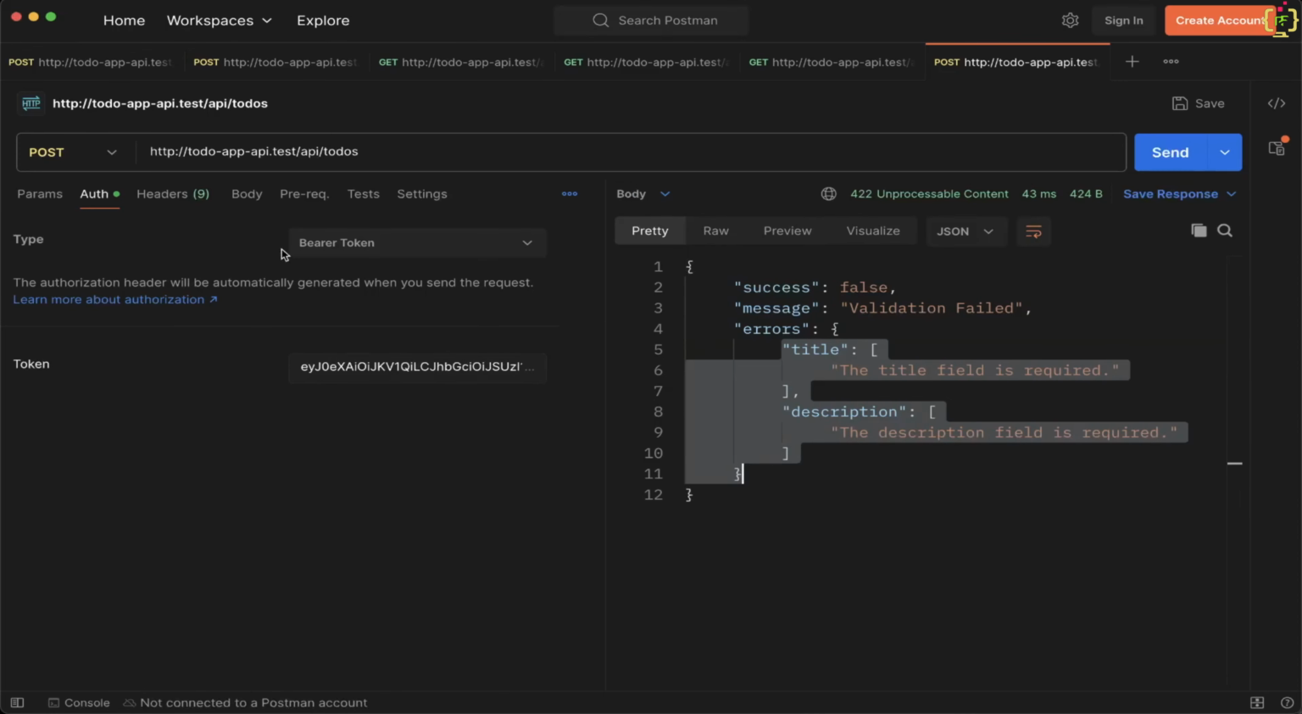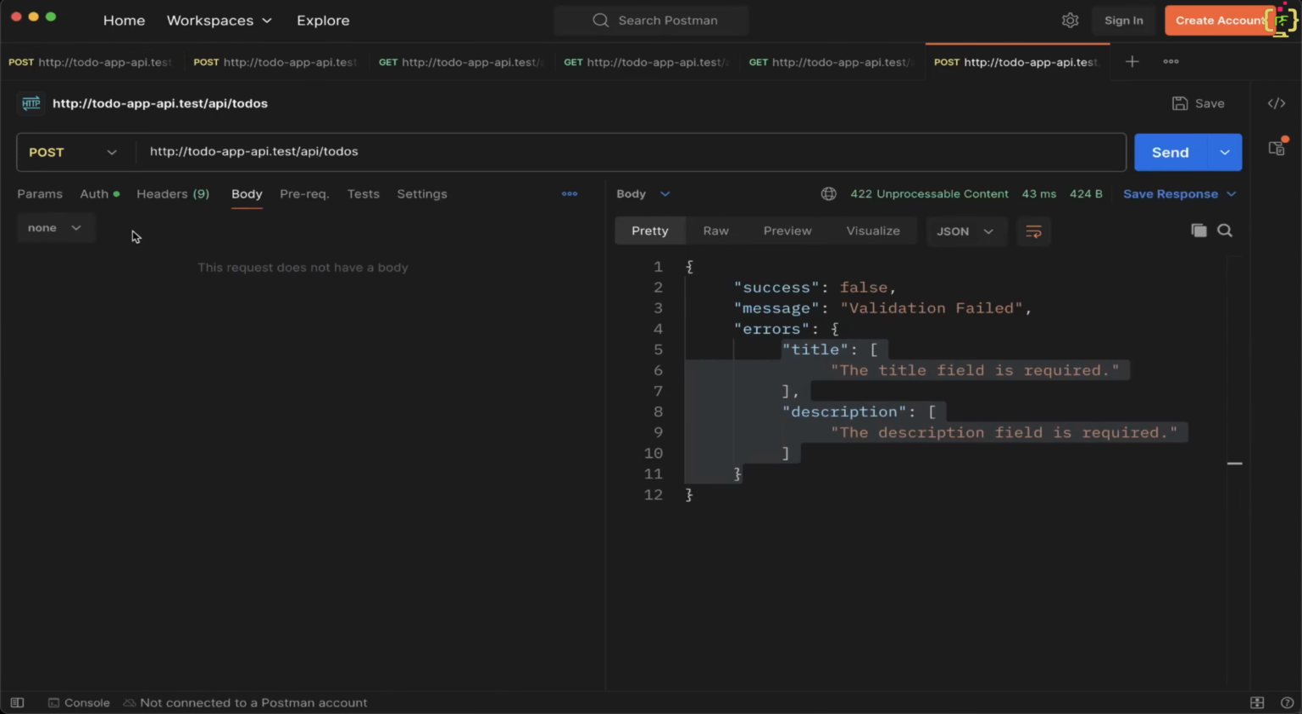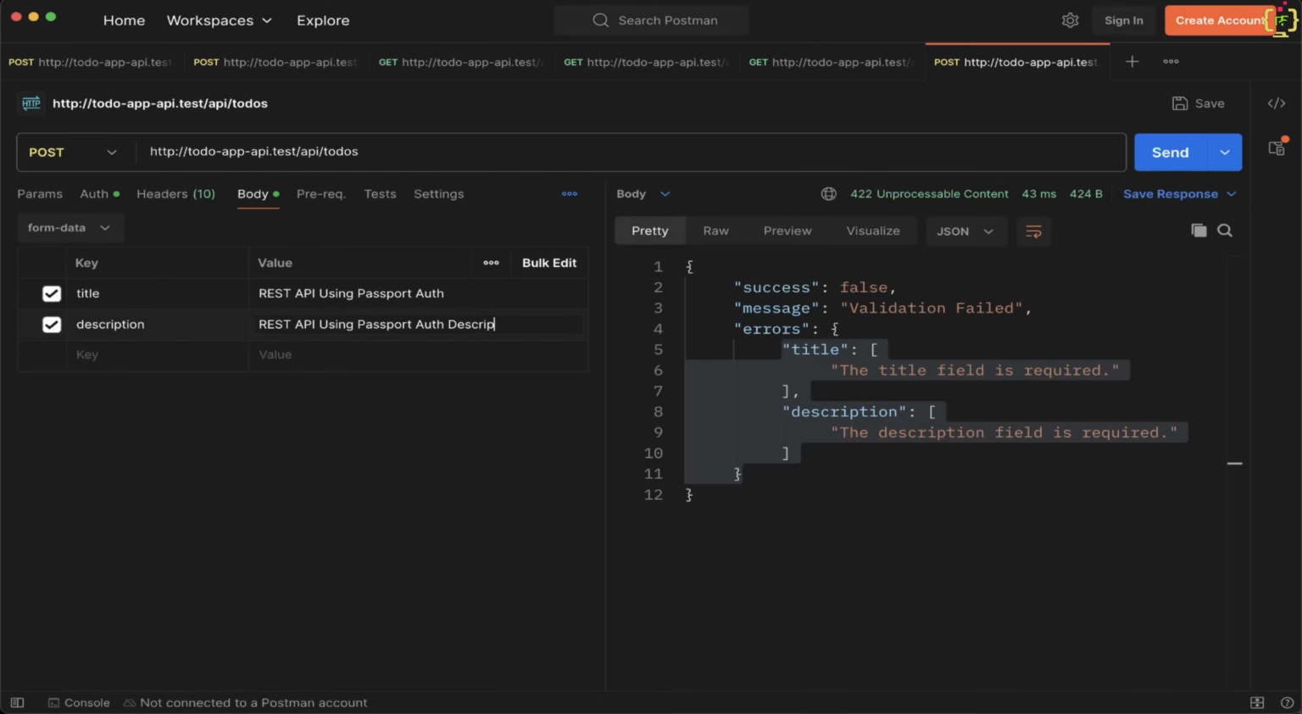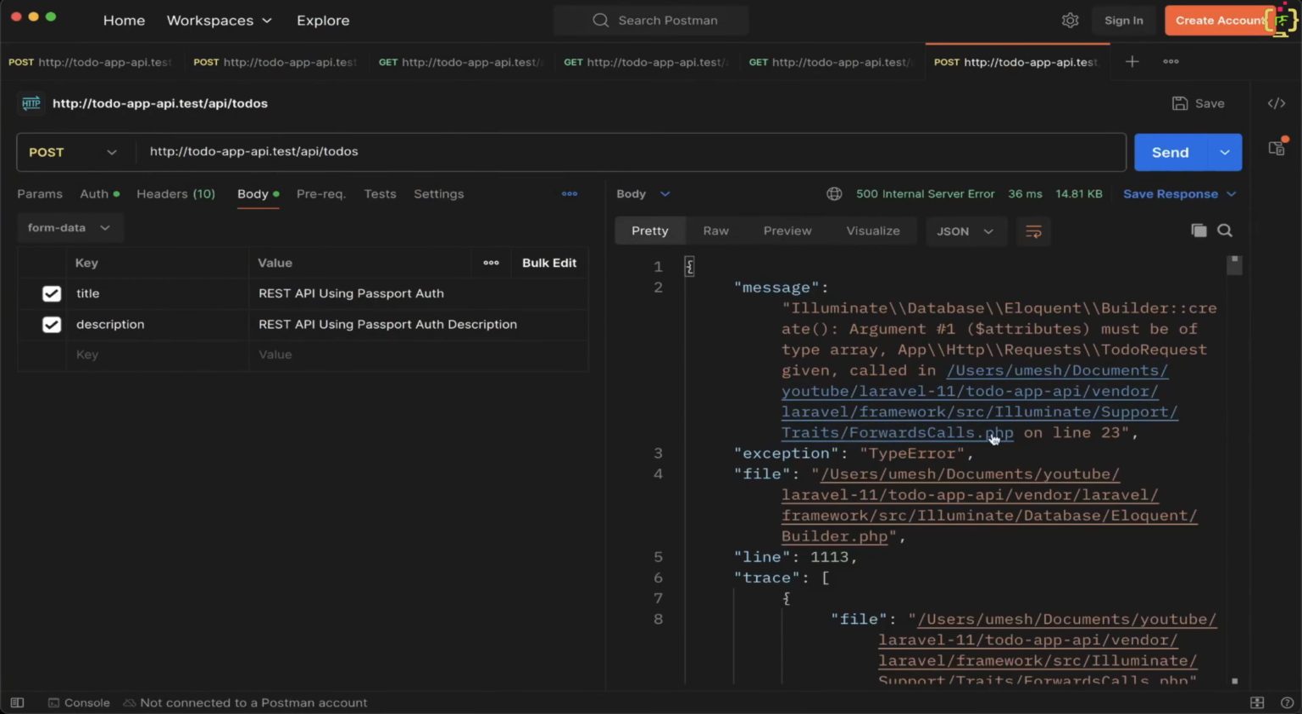Okay, so let's add title and description for this to do. So I'll come to the body. Inside form data, I will add title, and I will set the to do title REST API using passport auth. Now I will add description. Okay, let's try to click on send, and here we got some error.